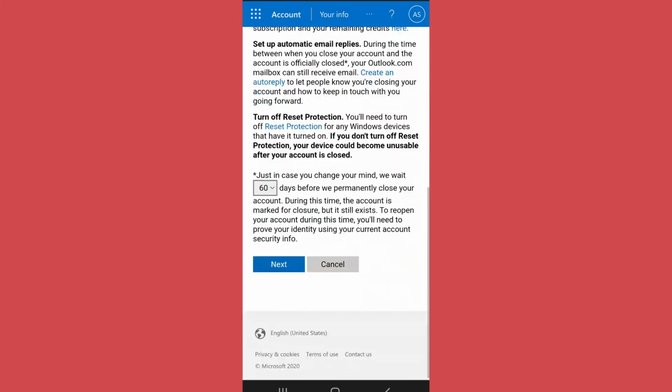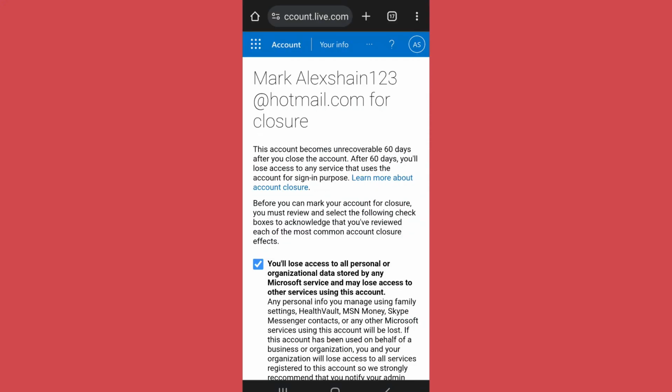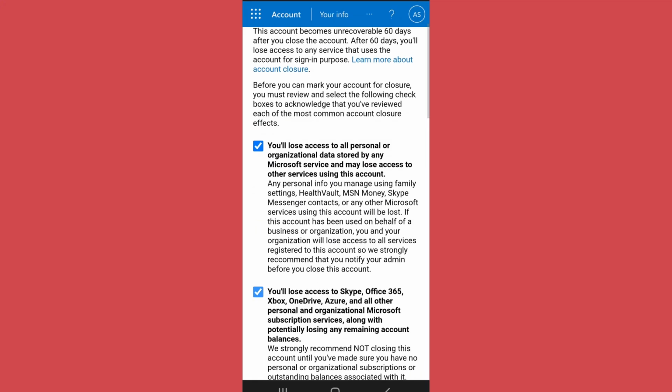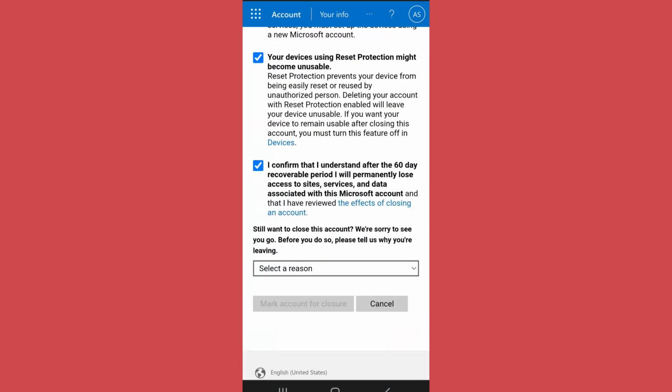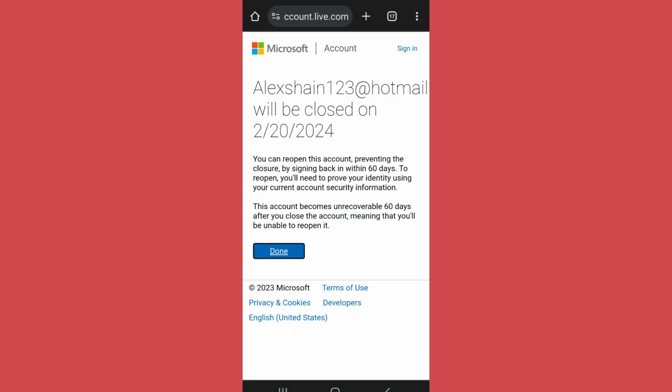Scroll below and tap on next. Now check mark all the boxes. Then after select the reason. Now finally tap on mark account for closure. As you finish completing the process, your Hotmail account will be closed and you will have 60 days in order to recover your account. So in this way you can easily delete your Hotmail account.